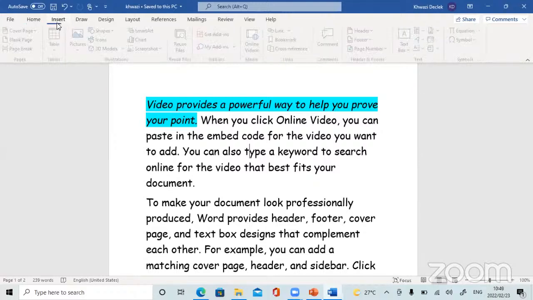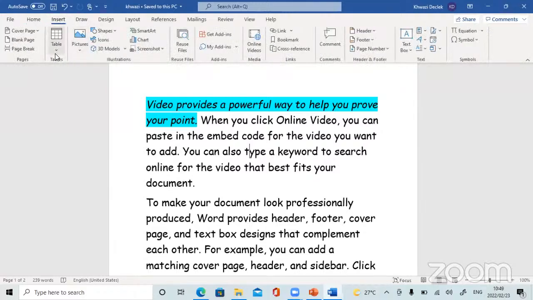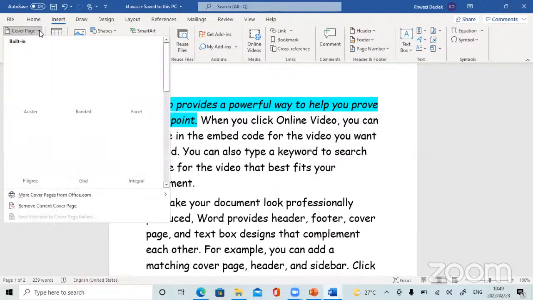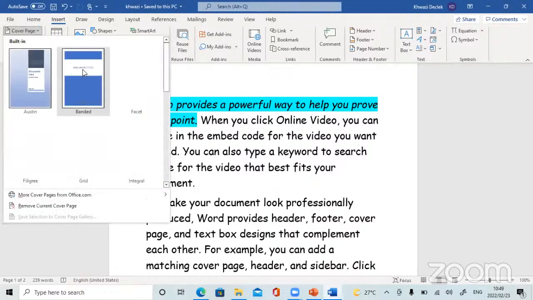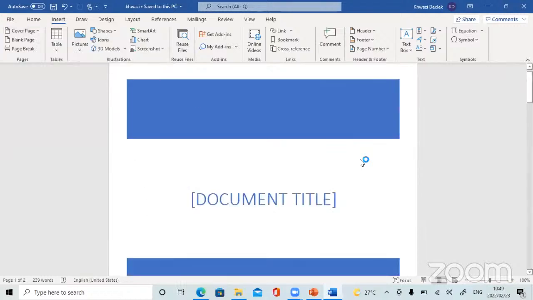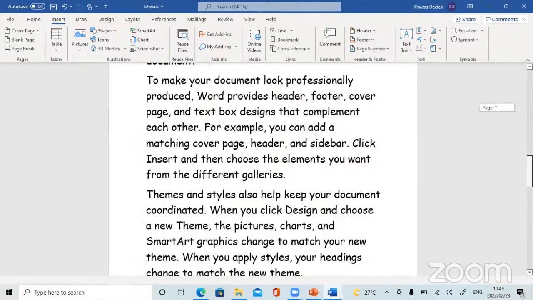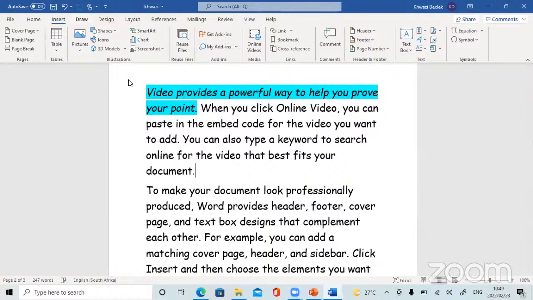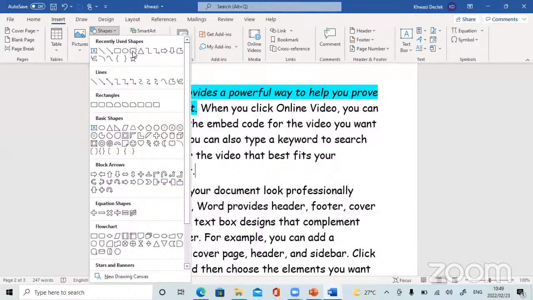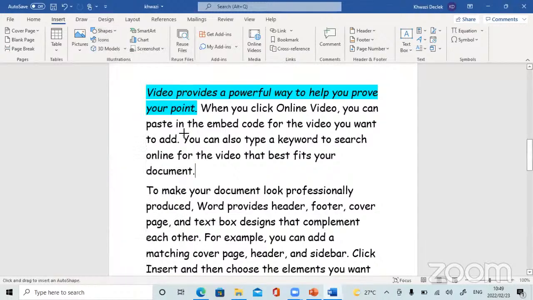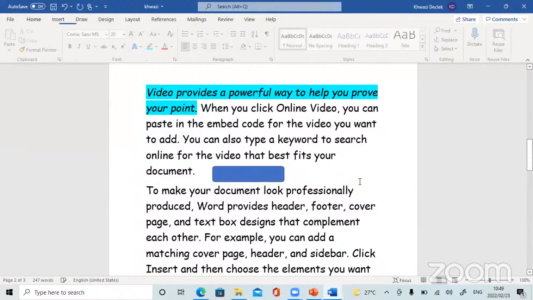You can use the insert bar as well. Say you wanted to insert a table, you want to insert a cover page. So let's insert a cover page in this document to see how it would look. Then you have your cover page there, and then you can put in your details over there. Or you want to insert a shape, you can click on shapes, and then you can choose the shape that you want to insert, and then you come and draw it wherever you want to insert it like that.